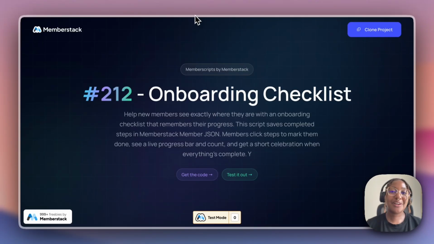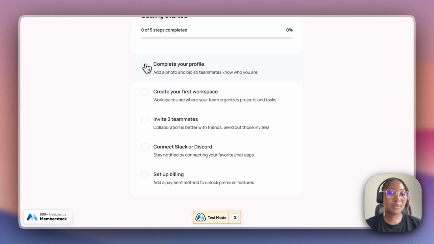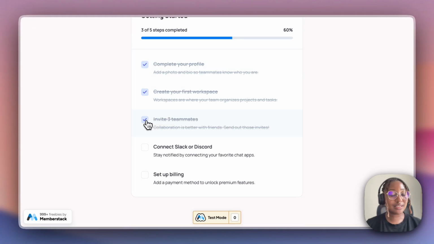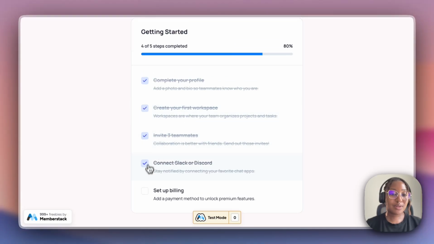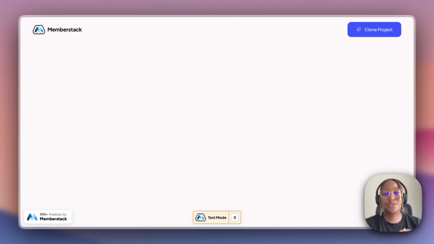In this video, I'm going to show you how to create a simple onboarding checklist like this. Users will be able to mark off items that they have completed during the onboarding process, and once they've fully completed the onboarding checklist, they will then be redirected to their dashboard. Alright, let me show you how to set all of this up inside of Webflow.